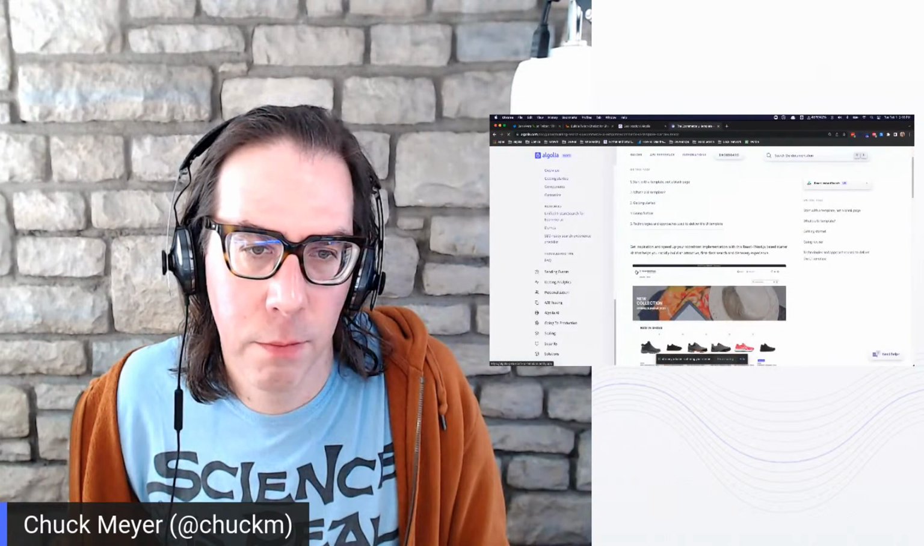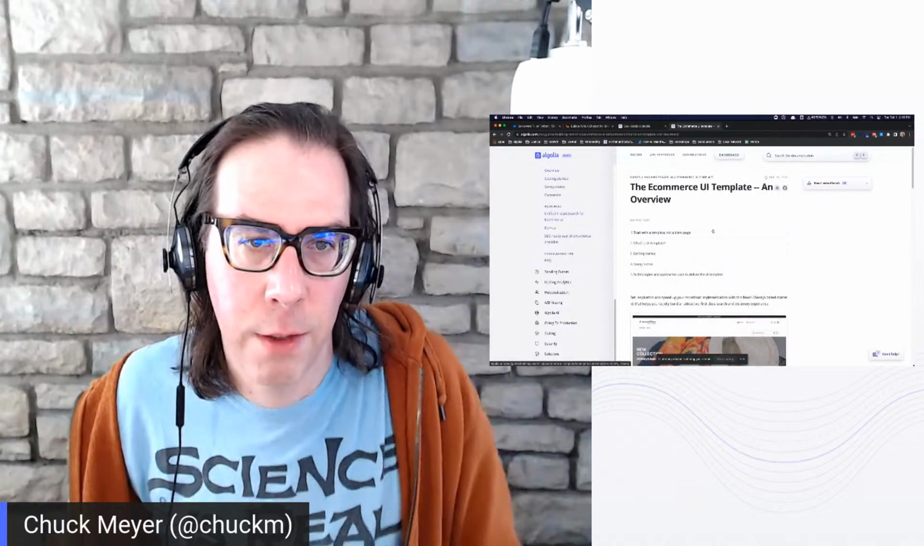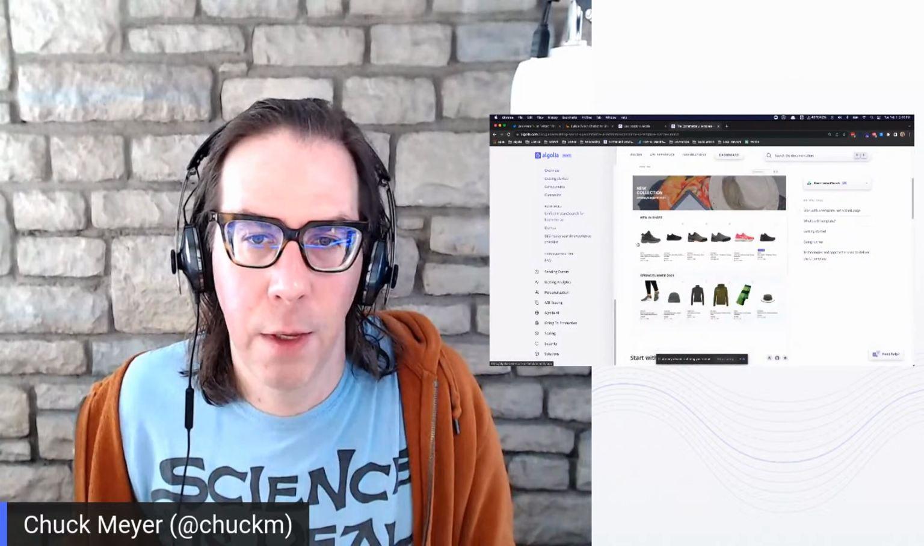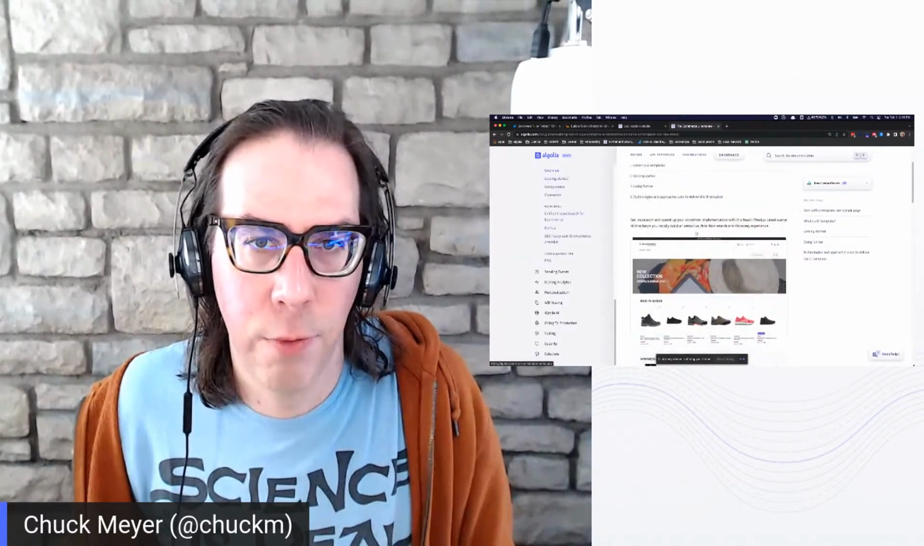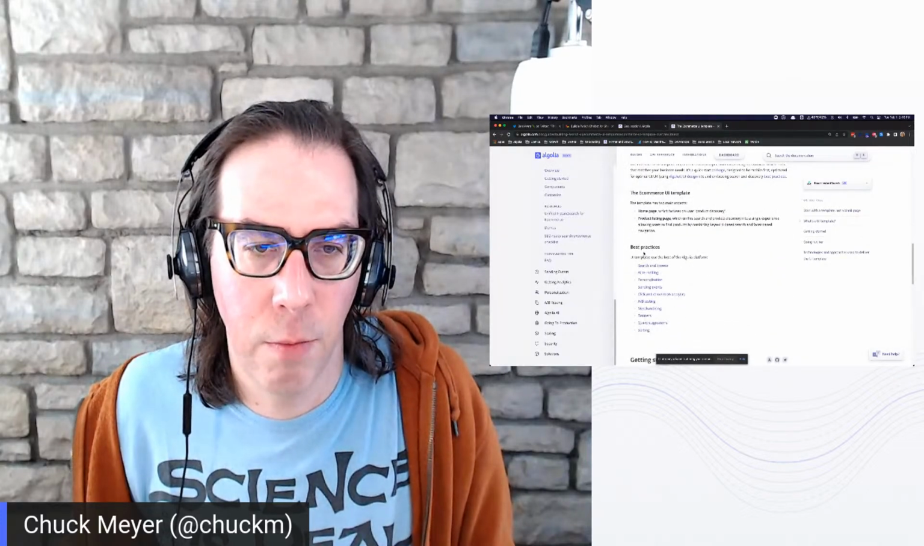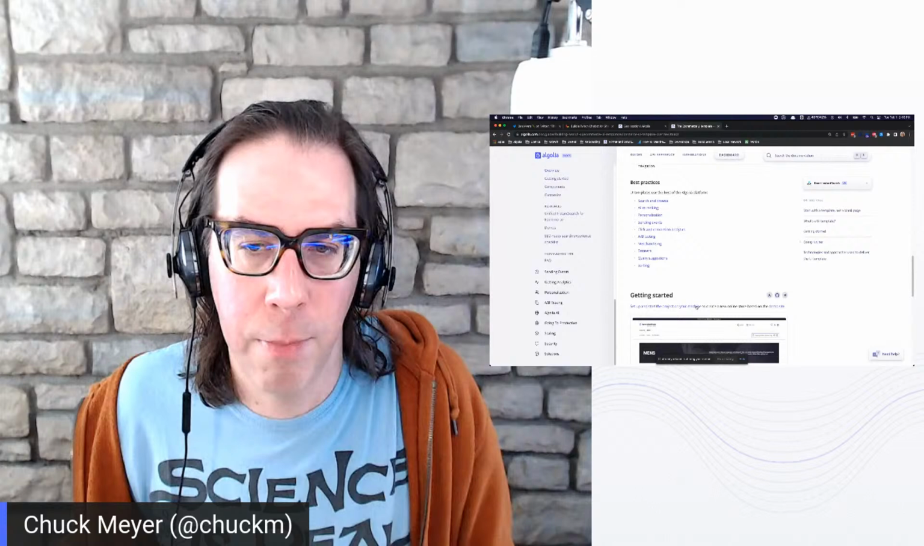So, yep. This is the e-commerce UI template. Our solutions team put this together, right? It's a pre-baked template with a bunch of components designed specifically for a really good e-commerce experience, with all the bells and whistles already baked into it.